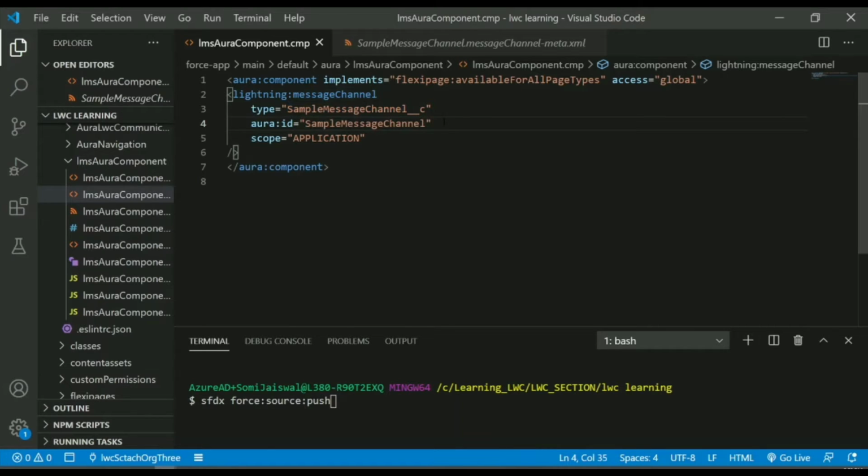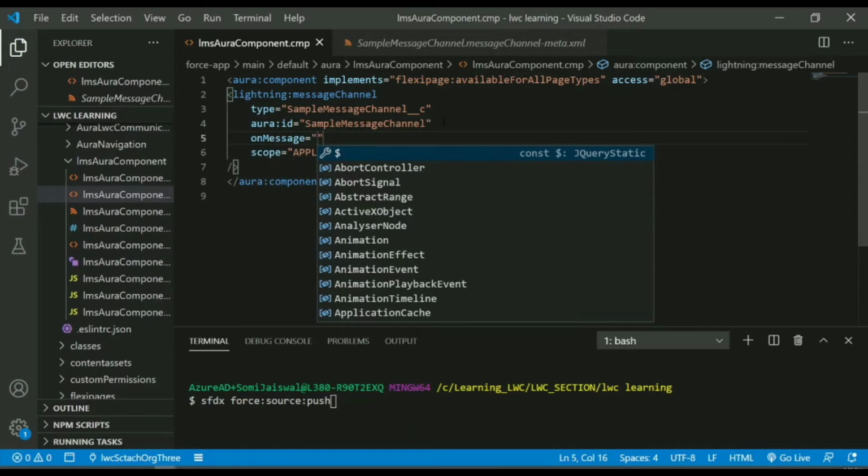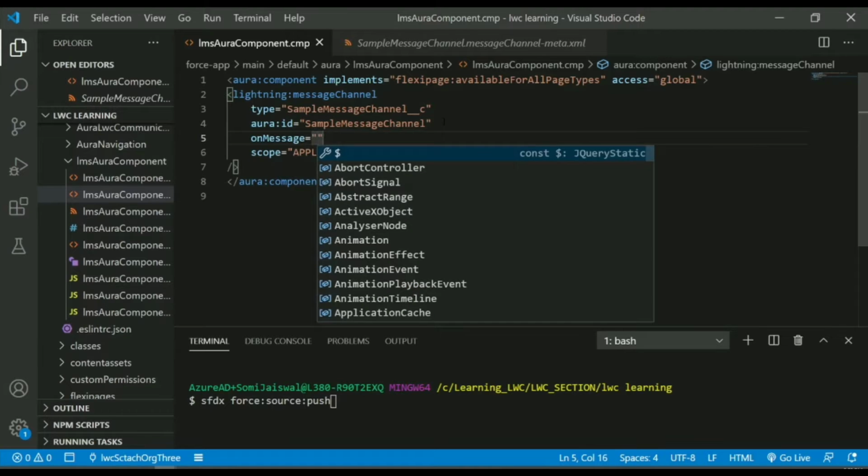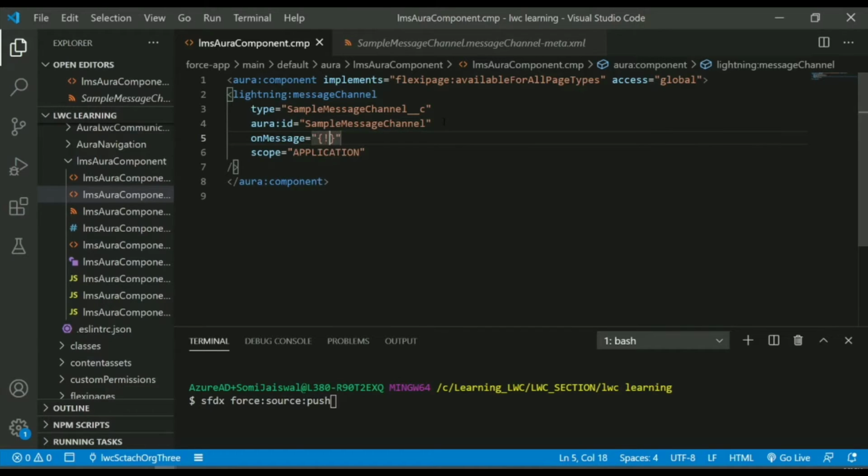and to receive the data, there is an attribute on this message channel that is called onMessage. So whenever somebody passes the message, this message handler gets called and will listen to the message. So in Aura, we already know to create a method, we use c.handleMessage. This is how we call the method in Aura. And now we'll go to the JS file and create the handleMessage.